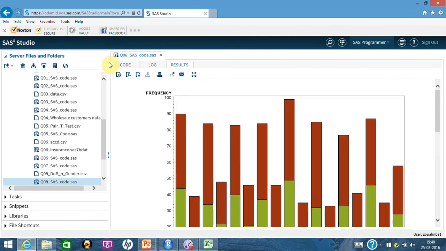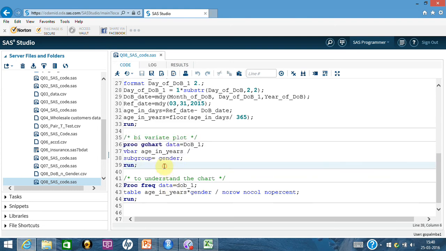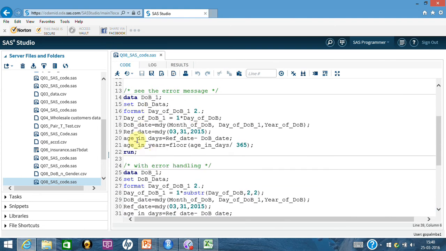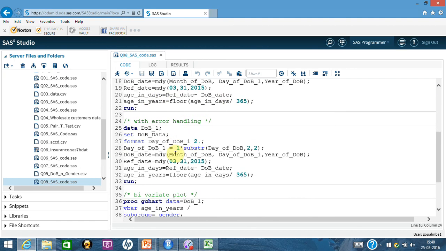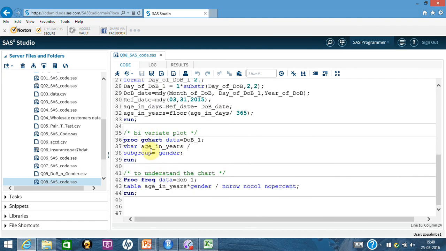So you are able to take text fields, numeric fields, convert them into date fields using the MDY command, work with the date field and create the desired years, and then you are able to produce the chart. That's how you achieve the task using SAS.